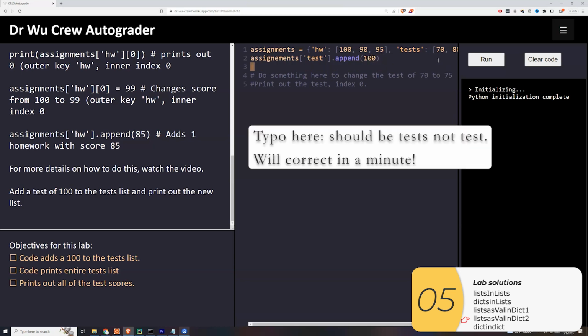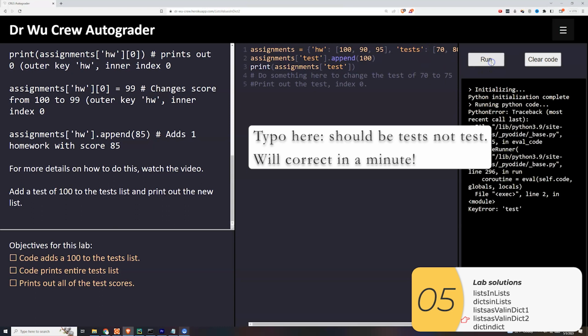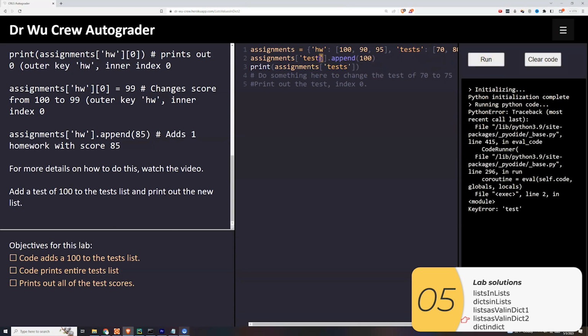And then it wants me to print out all the test scores. And this is a typo here. It wants me to print out all of the test scores. So dictionary, bracket key. Again, that's a list of all the test scores. So when I do that, I have a mistake. It's because the key is actually tests and not test. And there you go, it's correct.